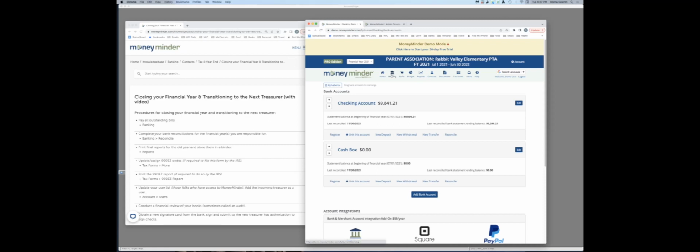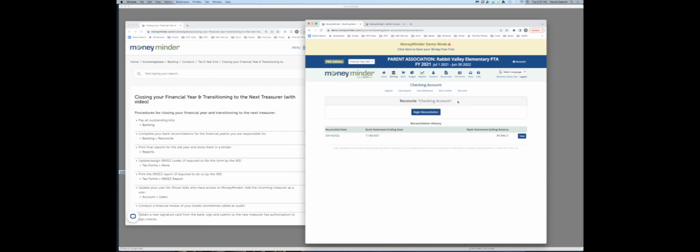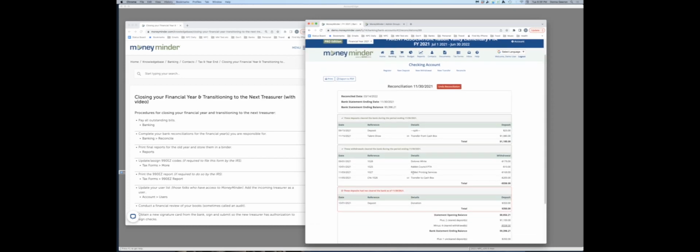Now, some people are familiar with the reconciliation process. Some people aren't. It's kind of a lost skill anymore because online banking is so prevalent. But in a nonprofit situation, when you're a nonprofit's treasurer, it's something that you have to do. The reconciliation basically compares what figures you have in MoneyMinder to your bank statements. So this particular one, here's a sample of the reconciliation that happened.